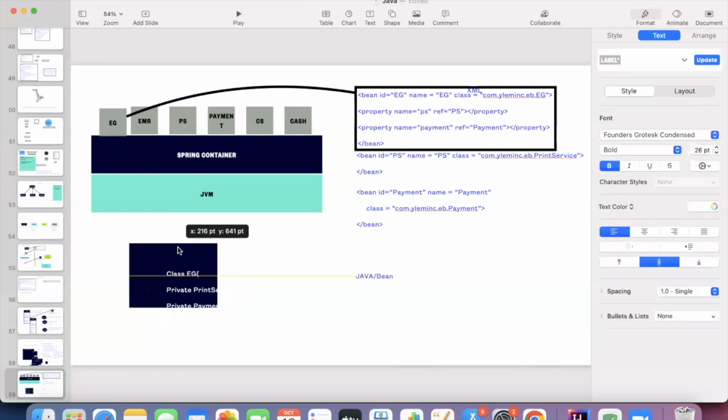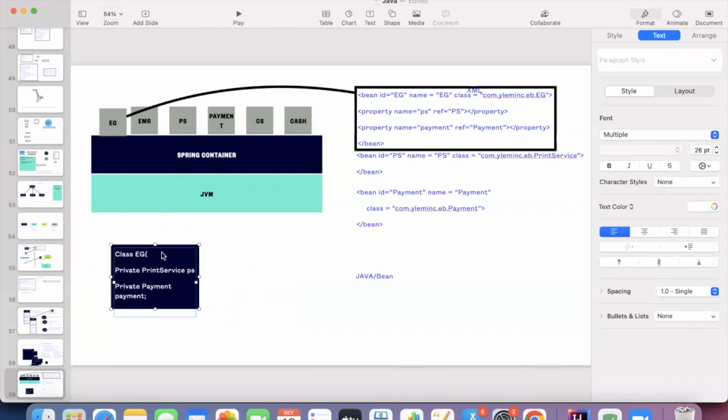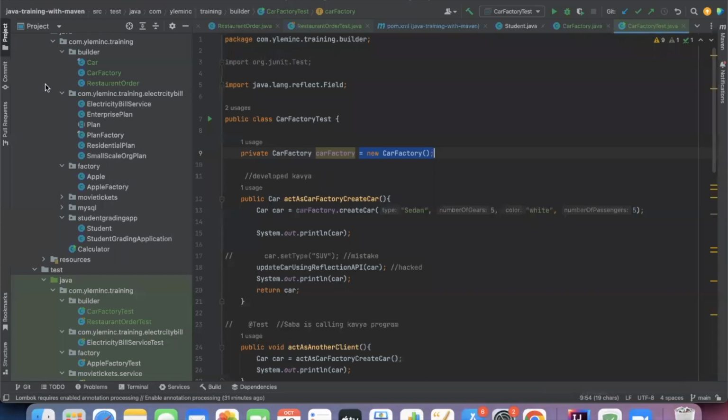It is also called inversion of control. The same thing is also called inversion of control, dependency injection, all are synonyms. This is the way you can represent it, and the Spring container will create your objects as needed. How? Let's look into this one.